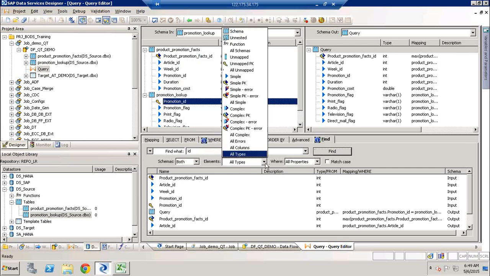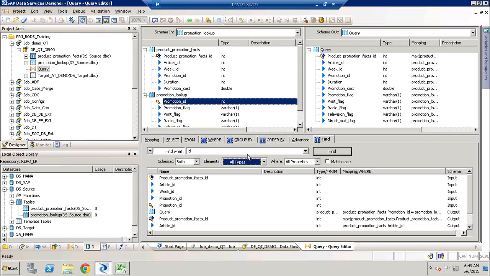Then element types. What are the different types of elements that we'll be checking here? Schemas, which means this one. Then nested schema for XML, functions, all schemas, unmapped columns. The columns which are not mapped are identified by the pipe symbol. Then primary keys, all unmapped columns, simple columns, simple primary key, simple error. So let's simply go for all types. Element types, all types, and where you want to search, this is where you want to search with this particular string.